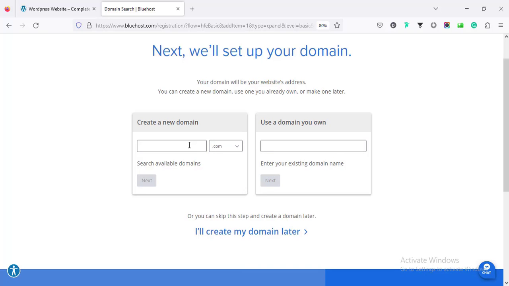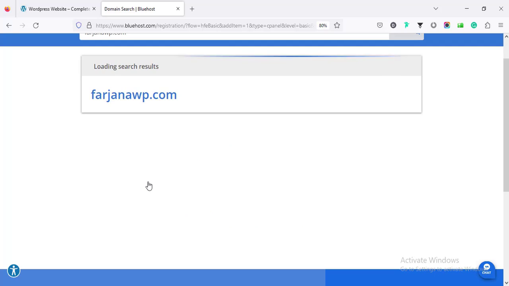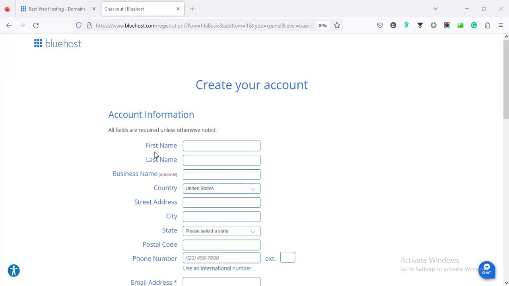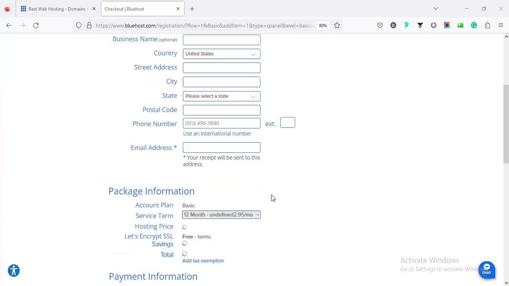Alright, here I'm typing the domain name Farjana WP and click on next. Congrats, your domain is available. So to get this domain name, click on continue. Now I have to fill this form with my own information.